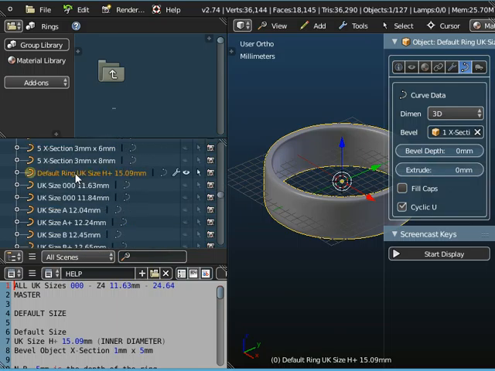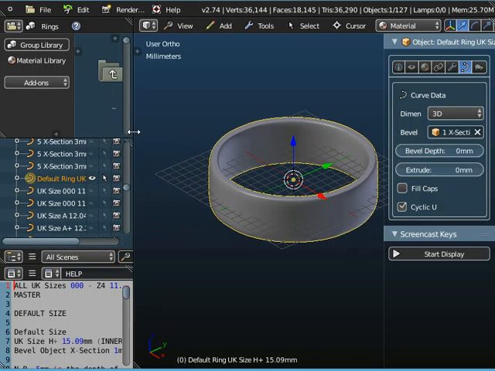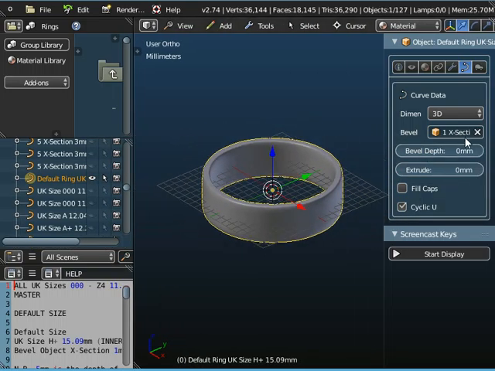We're going to use all of those objects, well not all of them, we're going to use a couple of them to create our ring. I'm actually going to stick to the default ring size here, but you could choose any other ring size. So I'm just going to move that panel out of the way. So first thing I want to do here is to remove the bevel.